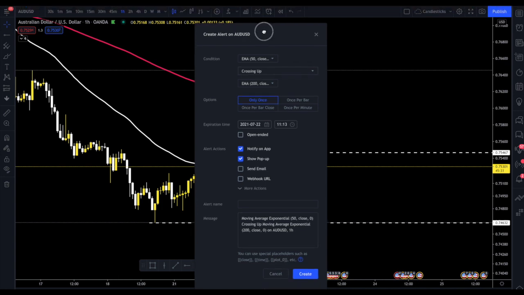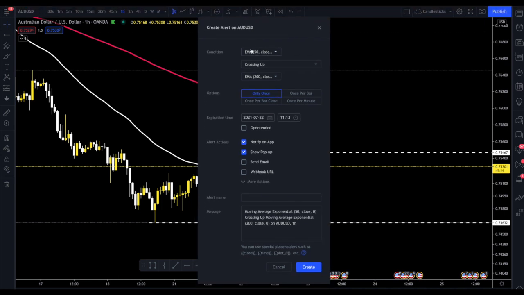Now this is what's cool too, right? As I'm on the 1 hour chart, you can set alerts for different time frames. So if you want to do this for a 4 hour, a daily, or a weekly, you can have it set up for when the 50 crosses up the 200, or the 200 crosses down the 50. You can do this so many different ways, guys. You can get very creative with your alerts.